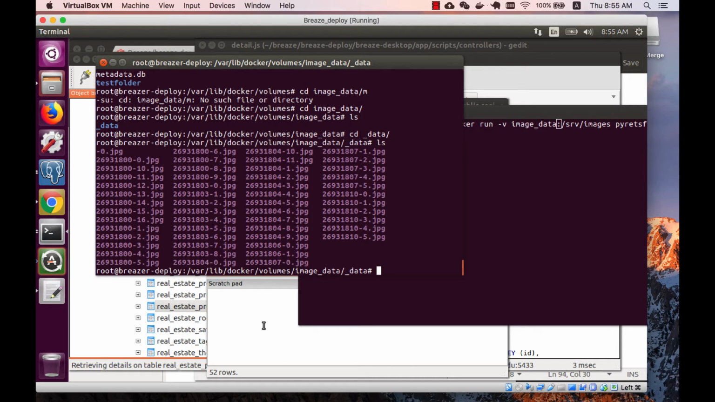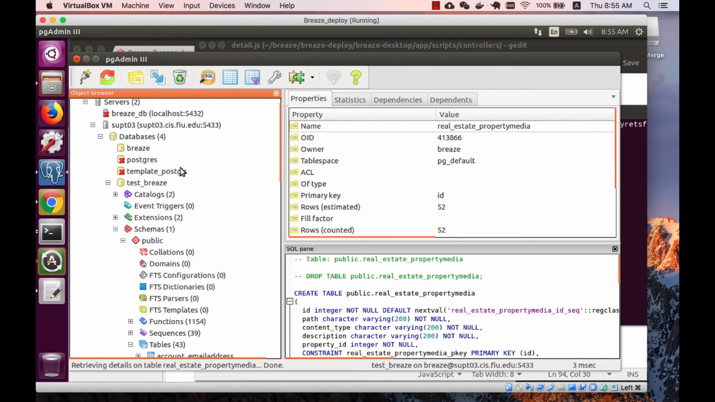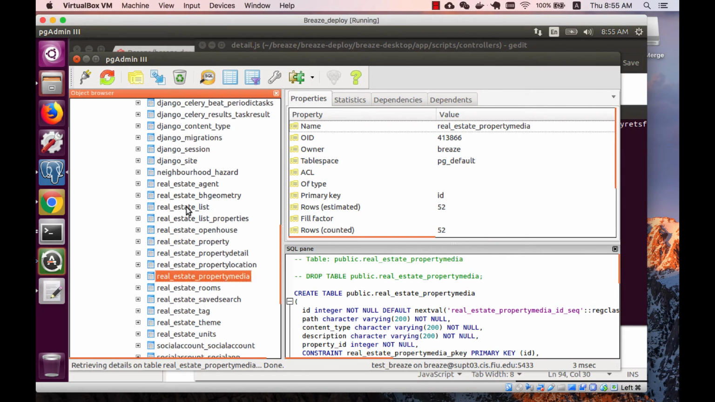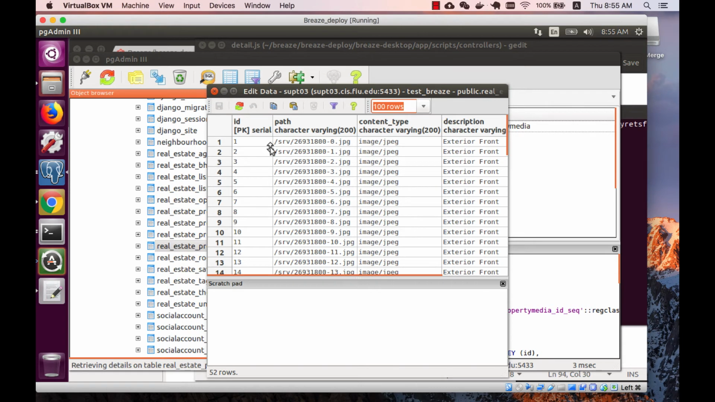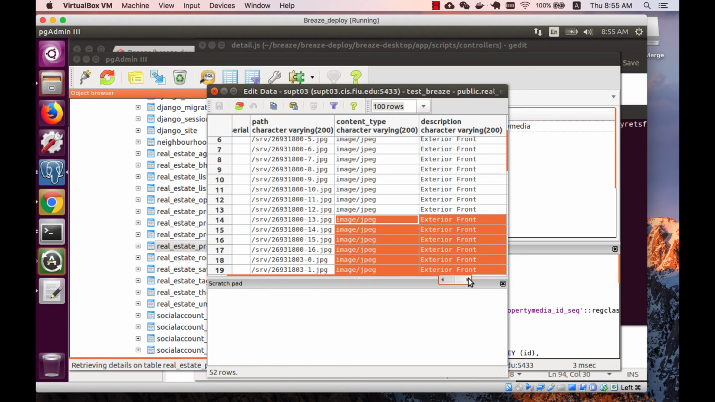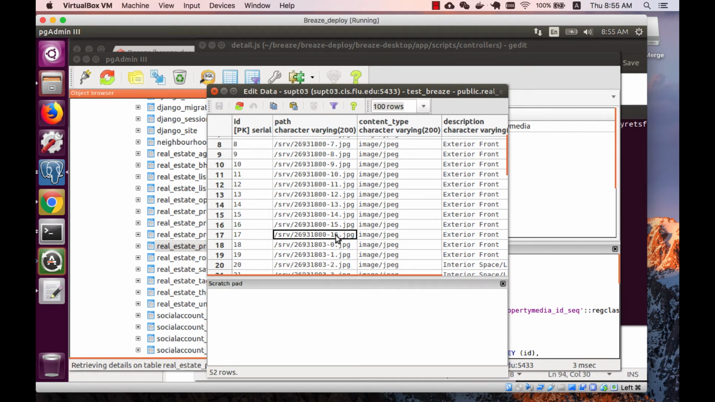So it only shows some images. And also the data is stored in the database. So if you use pgadmin to see the database we are using, and go to this table, real estate property media. This is the table that will store all the images on the image data. You can see a lot of images are stored here. This is the path of the image, and this is the type, and this is some descriptions, and property ID also. For this property ID, you can see there are 16 images.